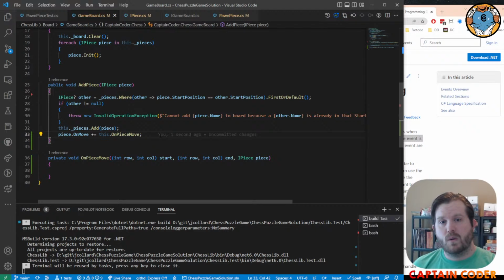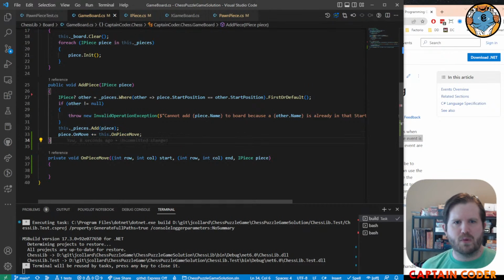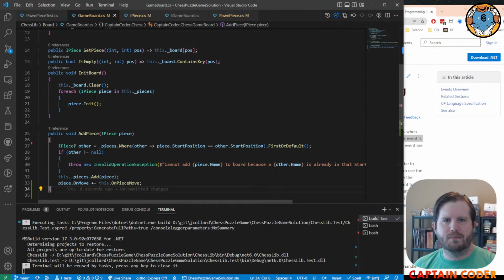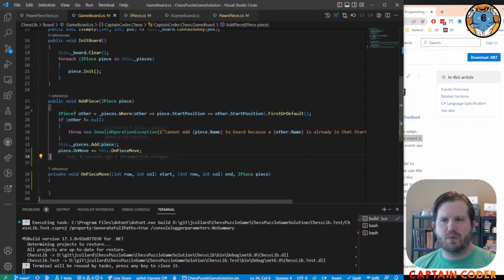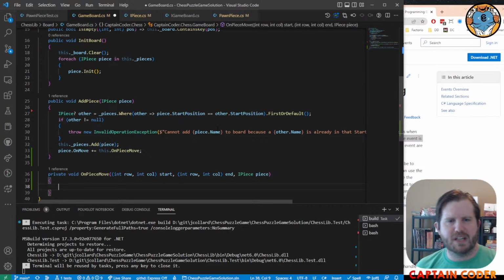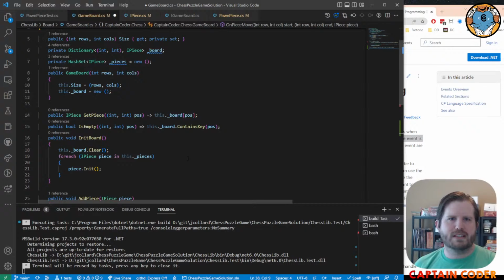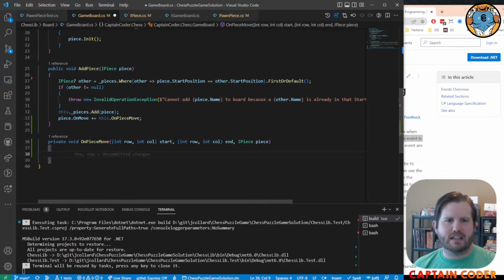So now, after we add this piece, the piece gets observed by our board. And our board basically says, okay, whenever this piece moves, we gotta update our board. So in this case, our board state is going to clear out the previous location and put the piece in this location.